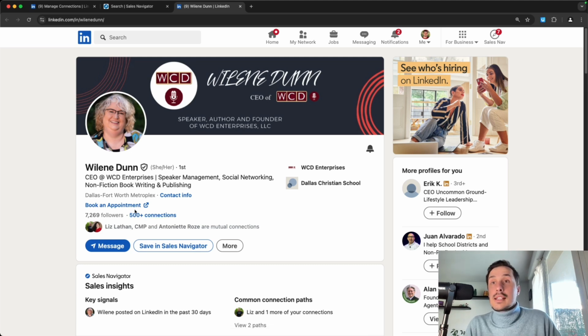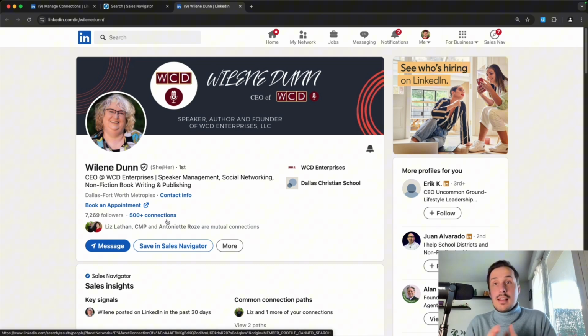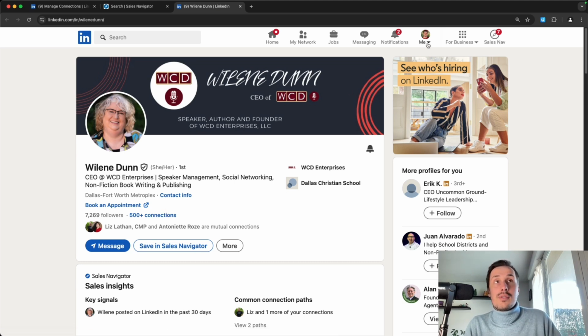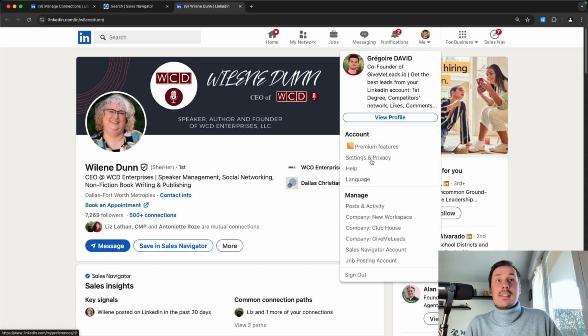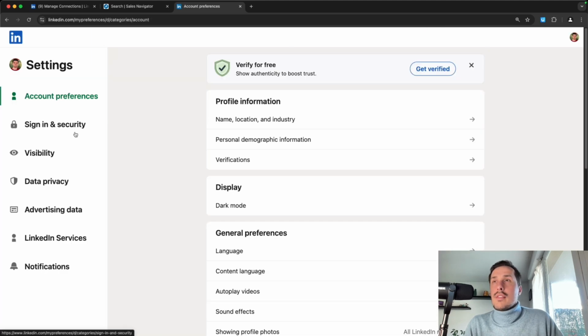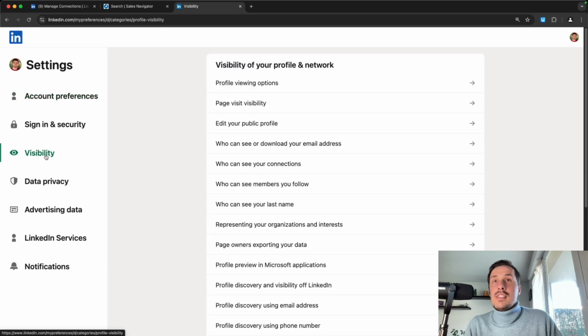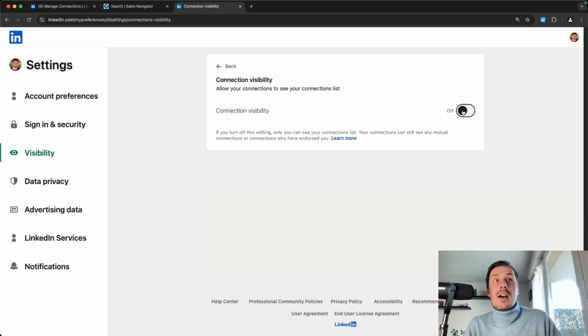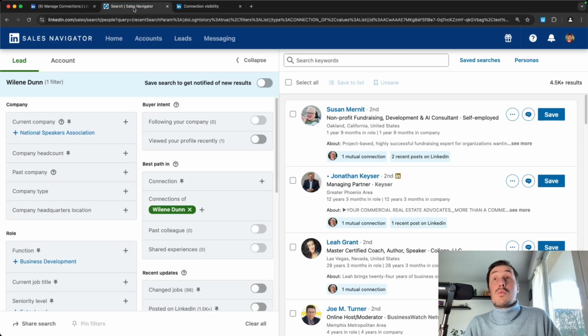If you don't have an access to this link, it means that the user doesn't want you to access the network. And if you're wondering how to remove the access of your network, you go on LinkedIn, settings and privacy, and from what I remember, it's visibility. Who can see your connections here, and then you have to turn that off. So if you turn this button off, people won't be able to check your network. You will be only able to see the mutual connections you have with this person.